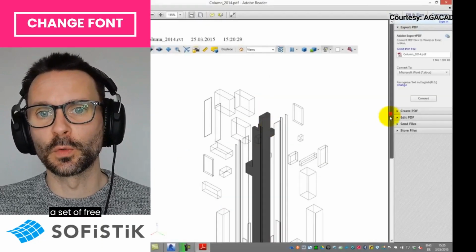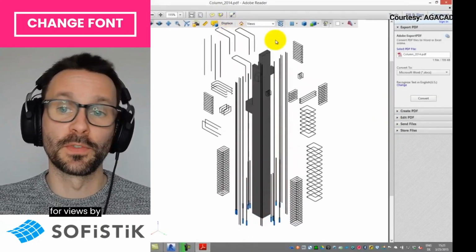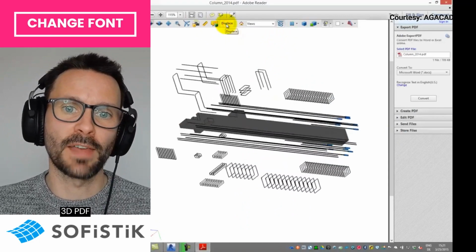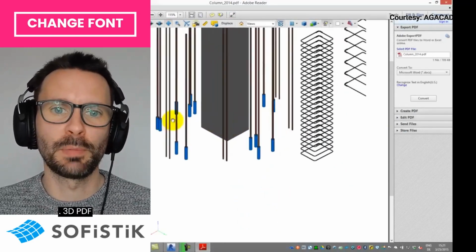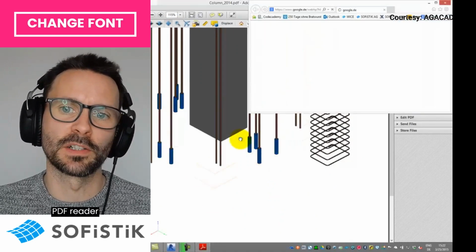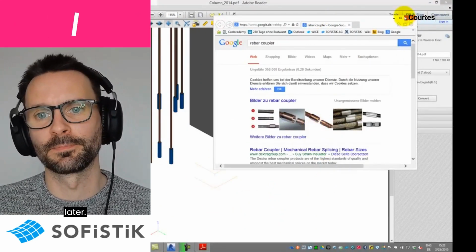BIM Tools is a set of free tools which enhances the productivity for views by up to 50%. The included 3D PDF export tool generates a standard PDF document with embedded 3D graphics. 3D PDF files can be opened in any PDF reader such as Adobe Reader 7 or later.